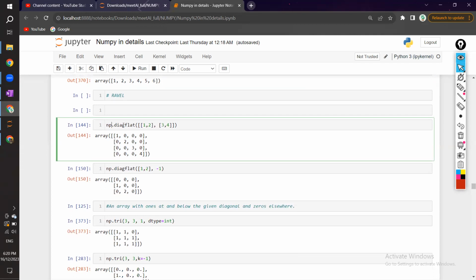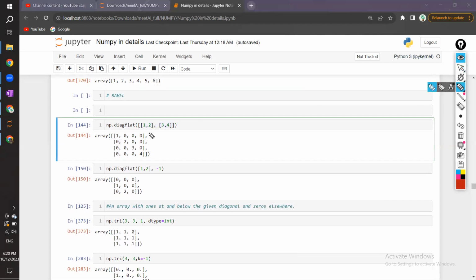So np.diagflat. What is this? Diagonal flat, with 1 2 3 4. That means you want these values 1 2 3 4 in the diagonal position. So the diagonal has these values, and the remaining will all be zeros. So that is this function.